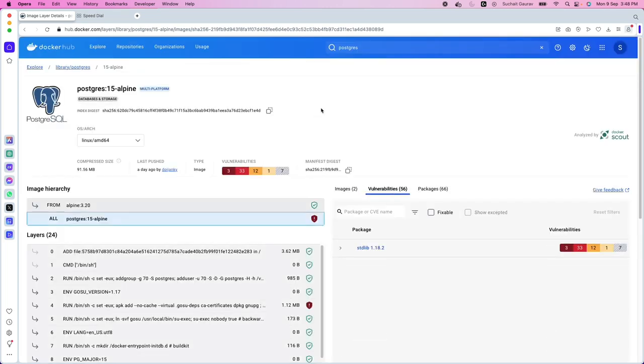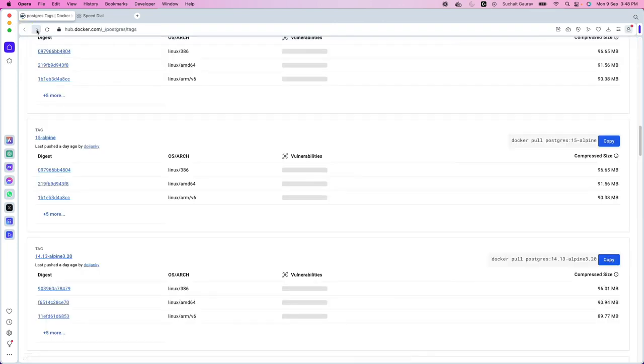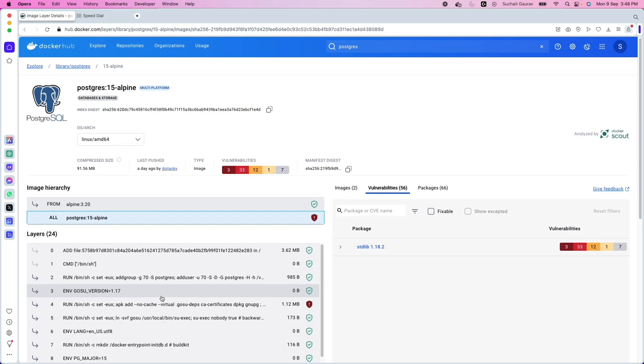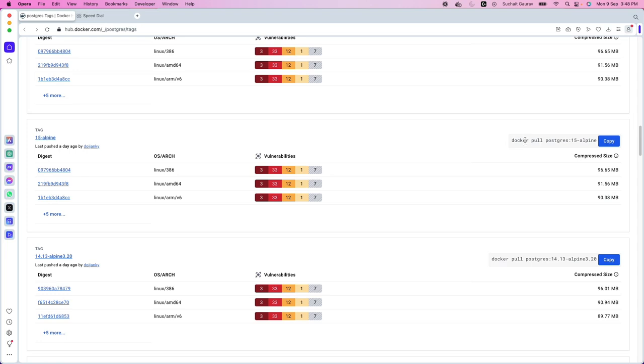you will see that I can pull this Docker 15, and then you will see these are the commands, right? These are the different commands using which this Alpine image has been built. If you go back, then on the right-hand side there is a command to pull these Docker images onto your local computer.